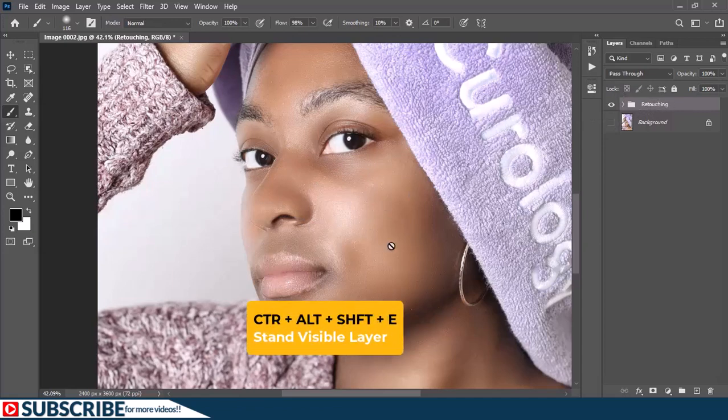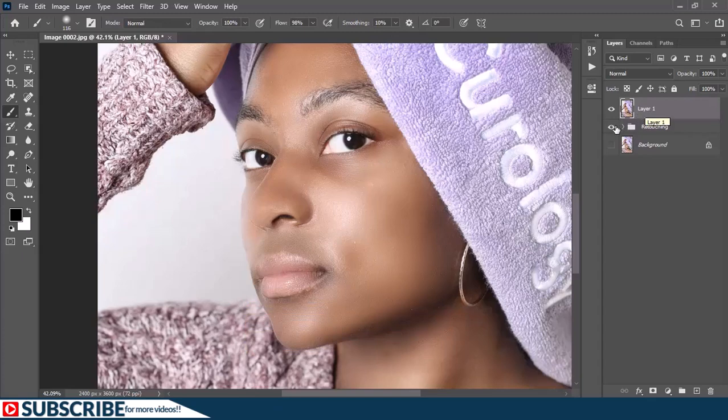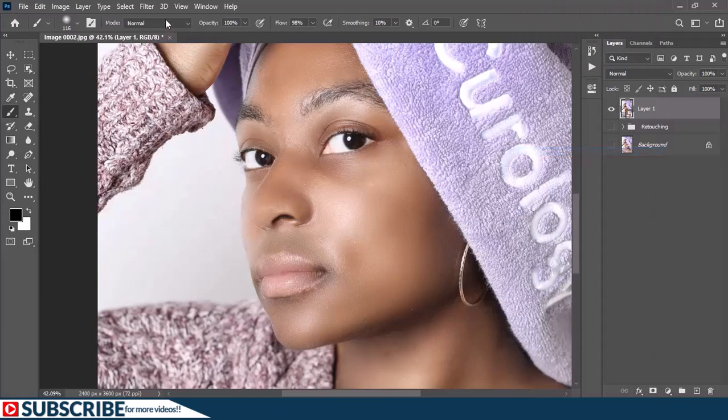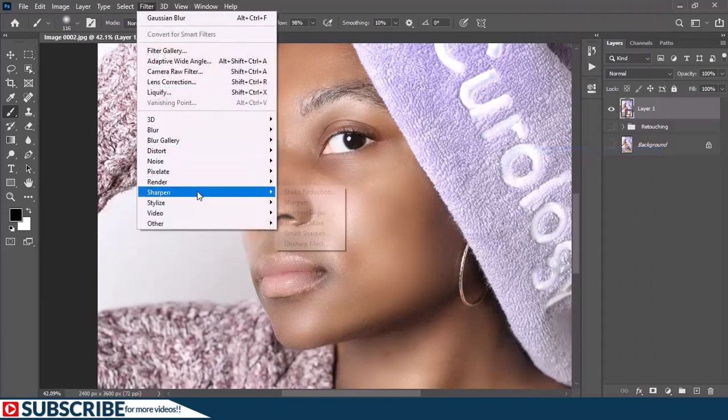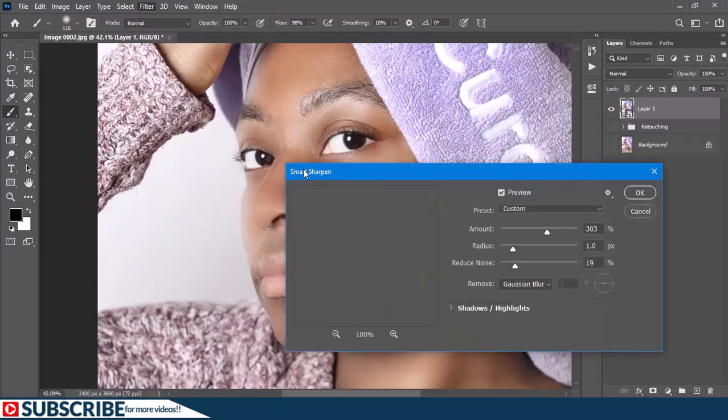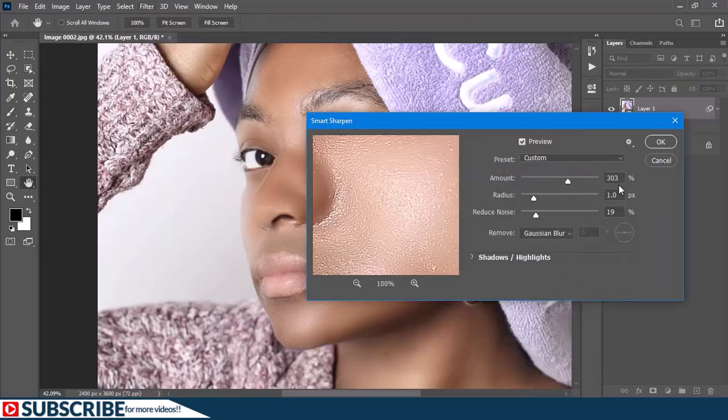Press Ctrl Alt Shift and E, that's Command Option Shift E on the Mac. This is going to add a copy of everything we have visible on the screen onto one new layer. Now let's hide the retouching group. Let us again right click here and convert the layer into a smart object layer. Then let's go to filter, choose sharpen, and add smart sharpen. This is going to make the image sharper.